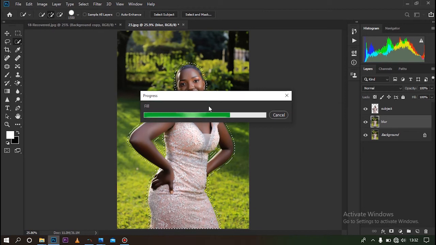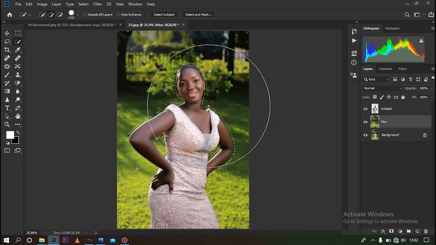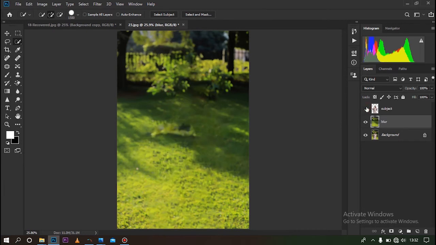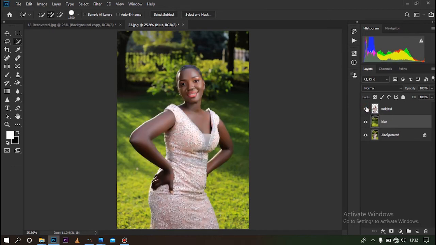So I'm going to wait as my Photoshop is filling up the subject. After that, I can right click and say deselect. My blur background, the layer I named blur, is now free of the subject. As you can see right now, I have an empty background. But when I bring back my subject, in this step I have separated the subject from the background.